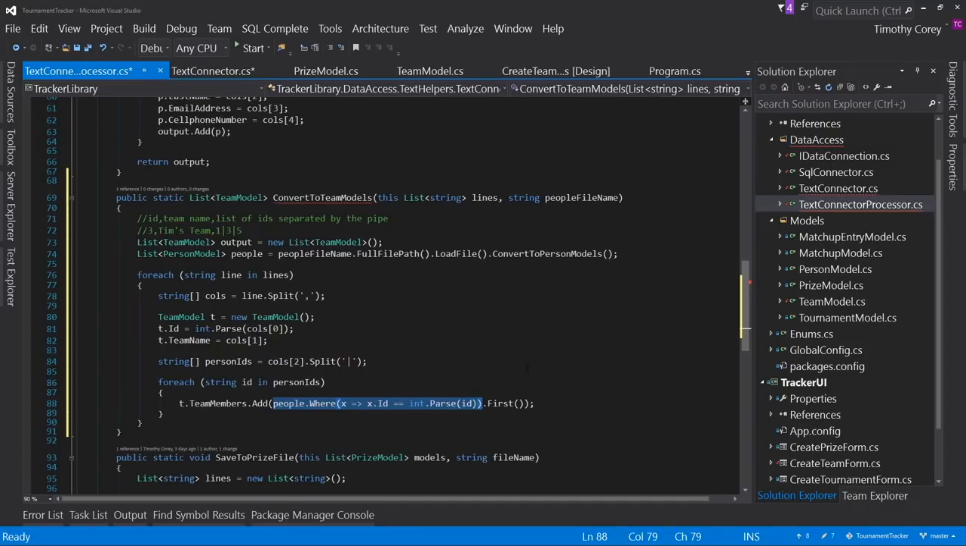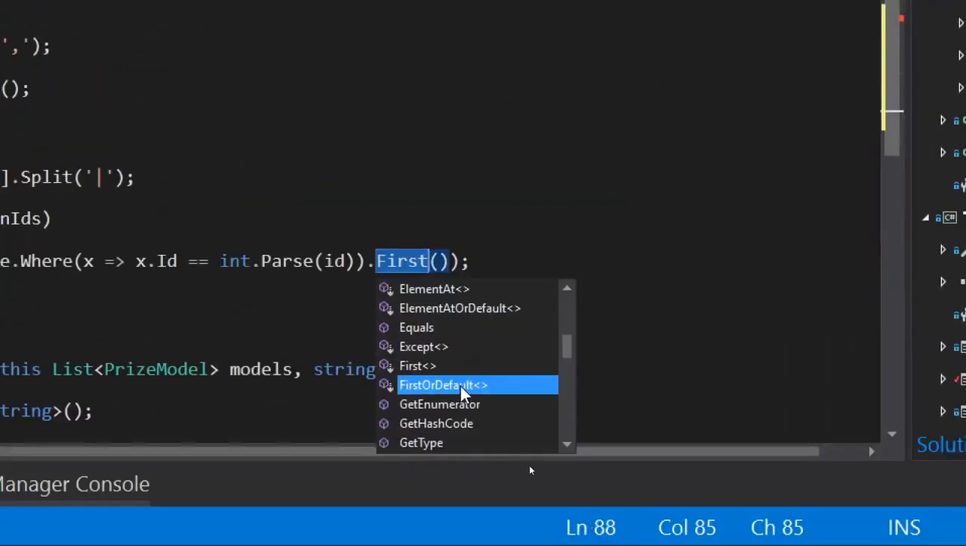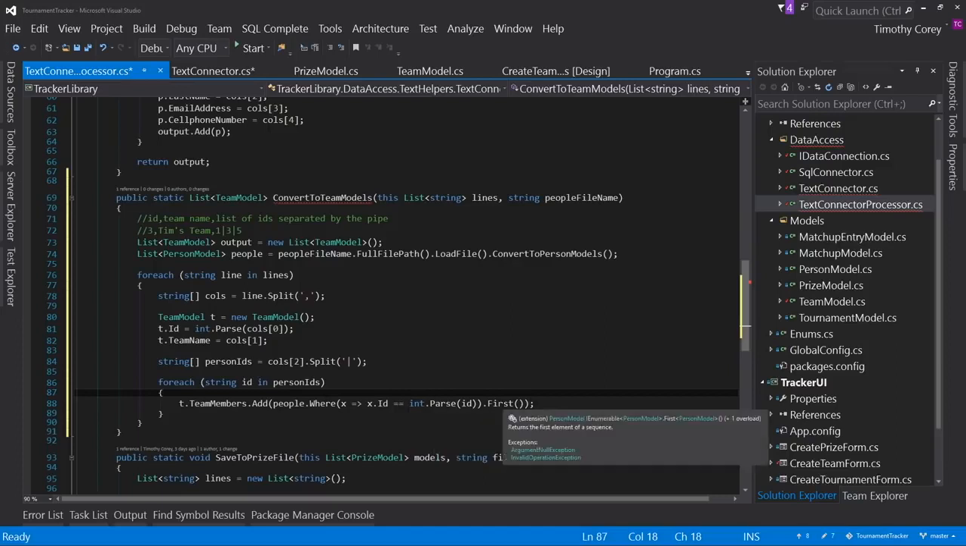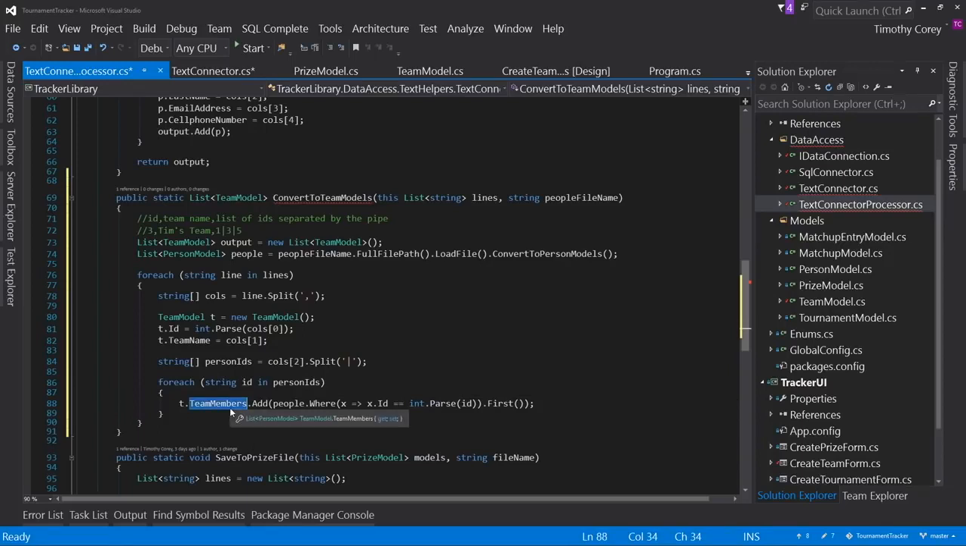Now, here's where it's going to blow up on this first. If there's 0 in the list, it's going to say, I can't do that, and it's going to explode. There is an option here, FirstOrDefault, and what that will do is return null if it can't find a record instead of blowing up. But again, that wouldn't crash our application. Therefore, we could conceivably think that this is working when in fact it's not. So we're going to leave it like that. It's going to find the person object and add it to the team members list of objects.